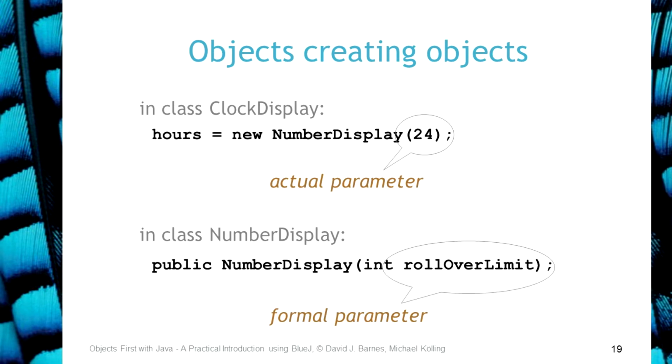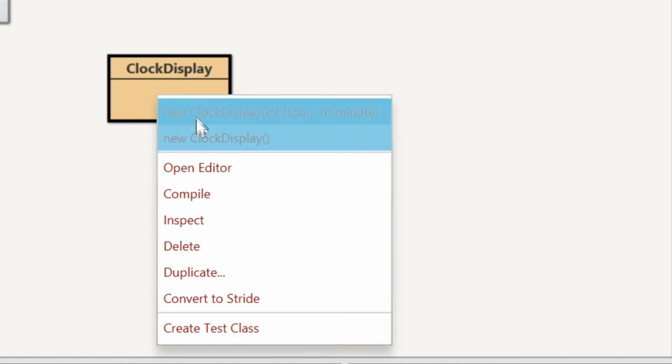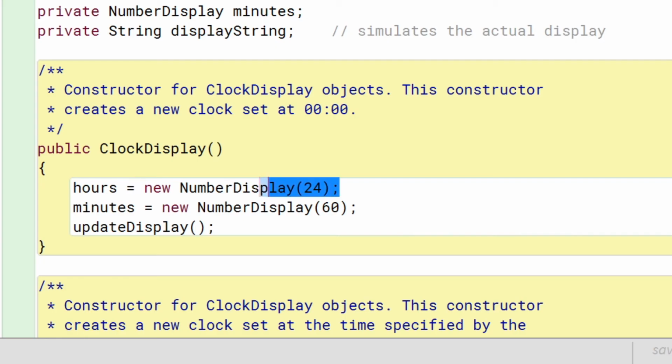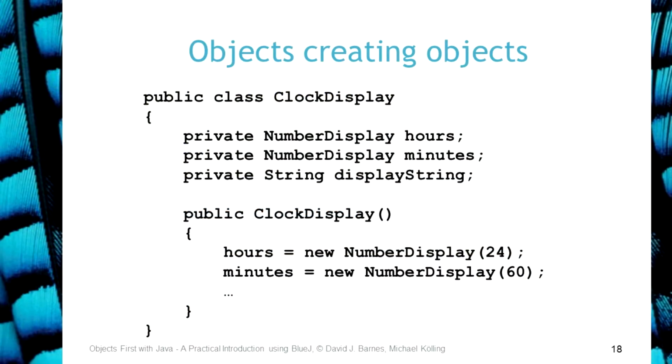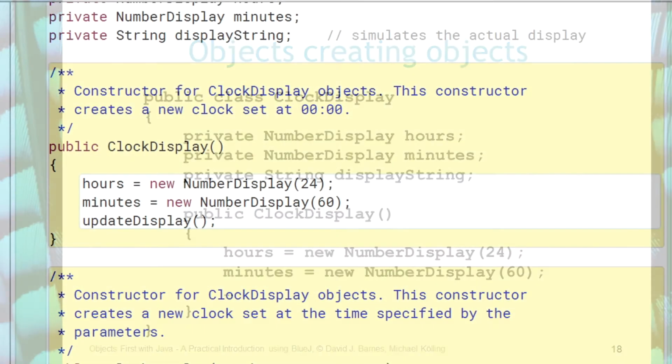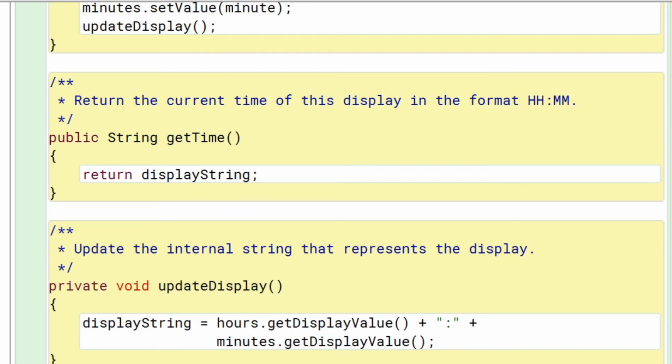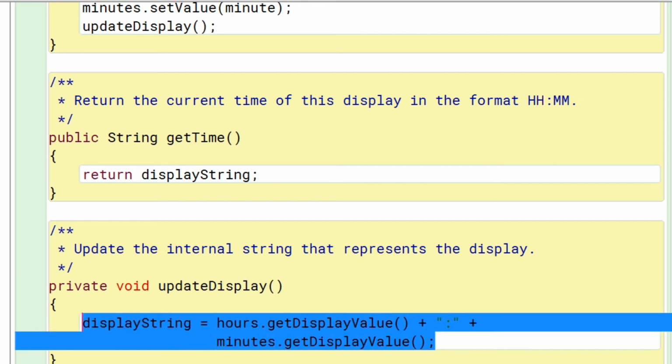So with this constructor, we've achieved what we wanted. If someone creates a ClockDisplay object, then the ClockDisplay constructor will automatically execute and create two NumberDisplay objects. From the point of view of a user of the ClockDisplay class, the creation of the NumberDisplay objects is implicit. However, from the writer's point of view, the creation is explicit because they have to write the code to make it happen. And the final statement in the constructor is a call to the updateDisplay method that sets up the display string field. For further information, this call is explained in section 3.12.